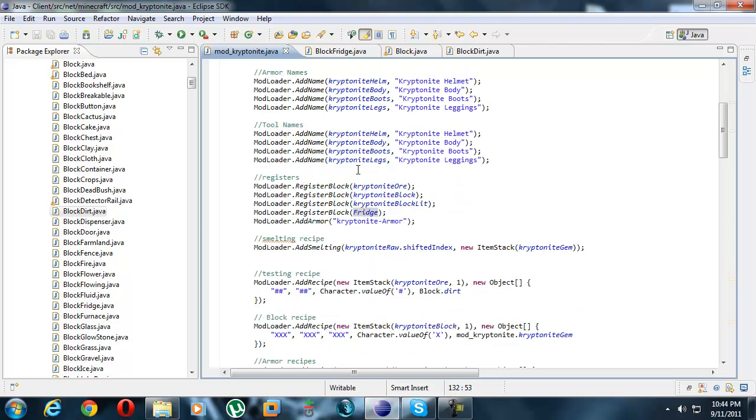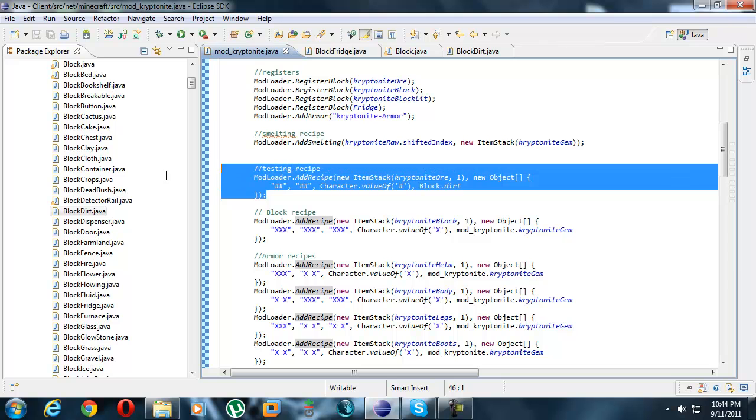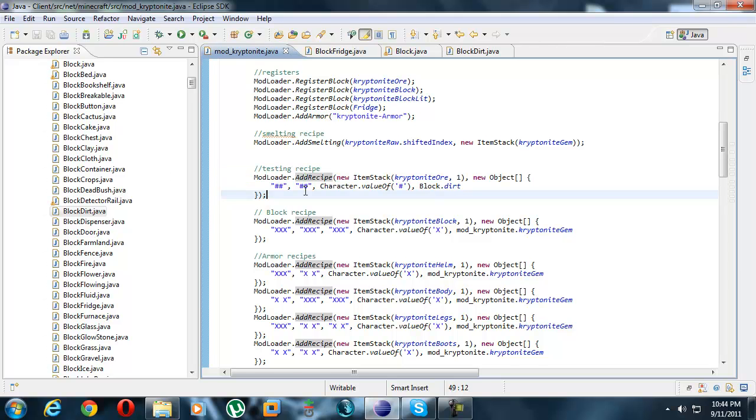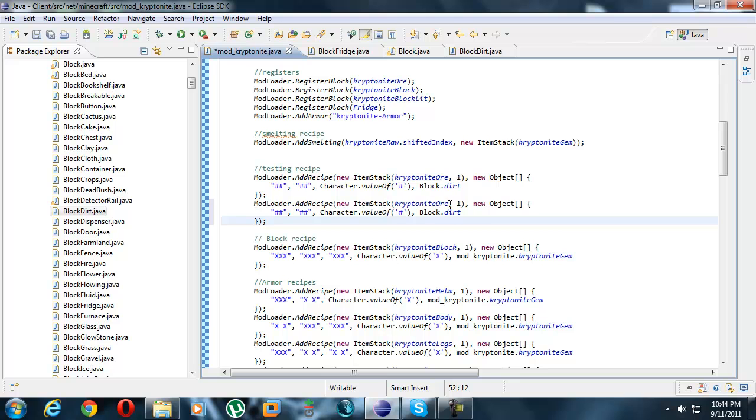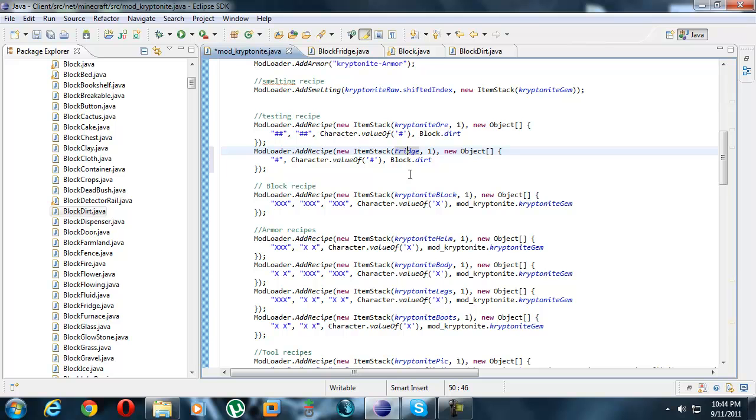In block.java, we need to make a quick testing recipe real quick. Testing recipe. For this one, let's just change it to, we need another testing recipe. We want to be able to test our ore, right? Kryptonite ore, I'll make this one fridge, and it's going to be one dirt. One dirt makes one fridge. I think eventually we may make something with snowballs and a kryptonite block just to make it have something kryptonite inside. But for now, we'll just leave it like this.